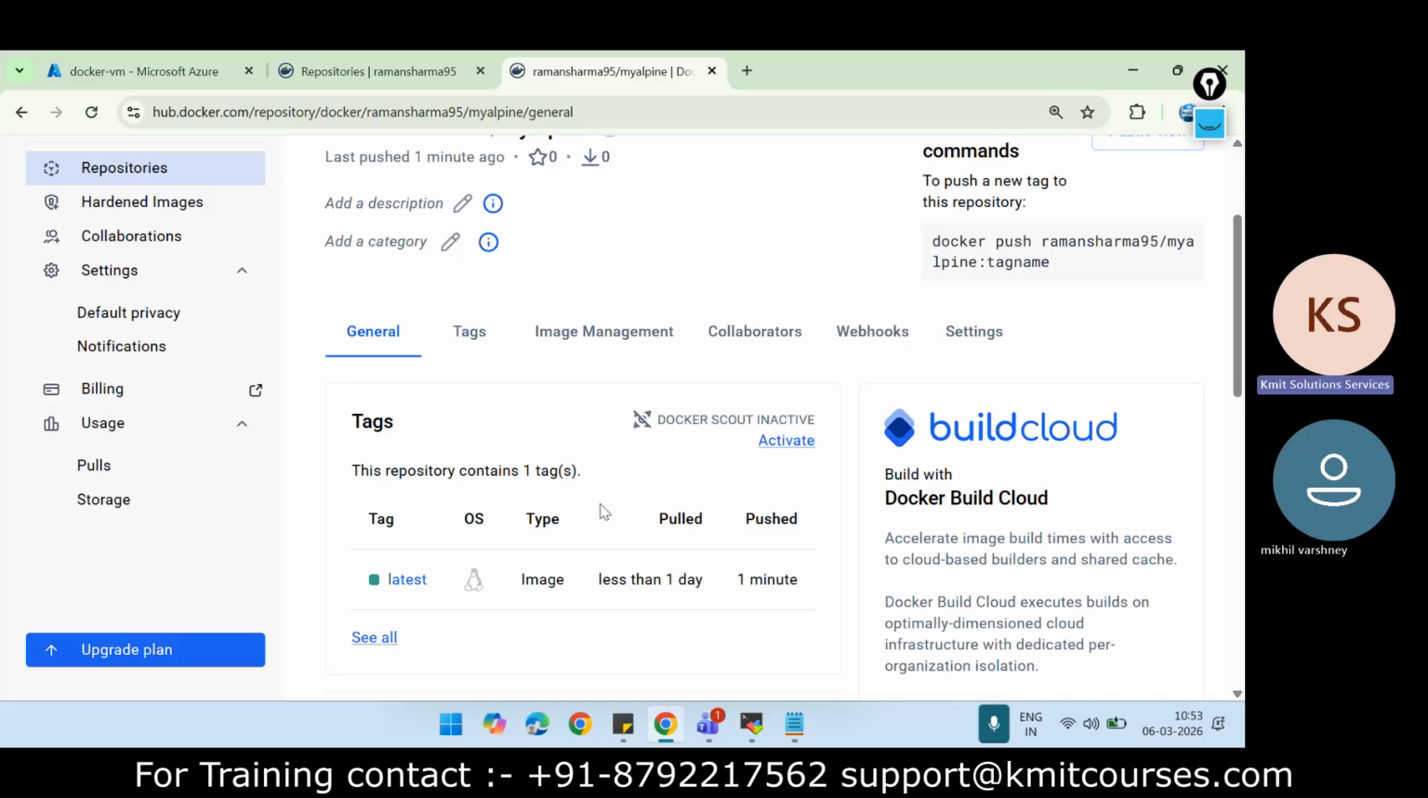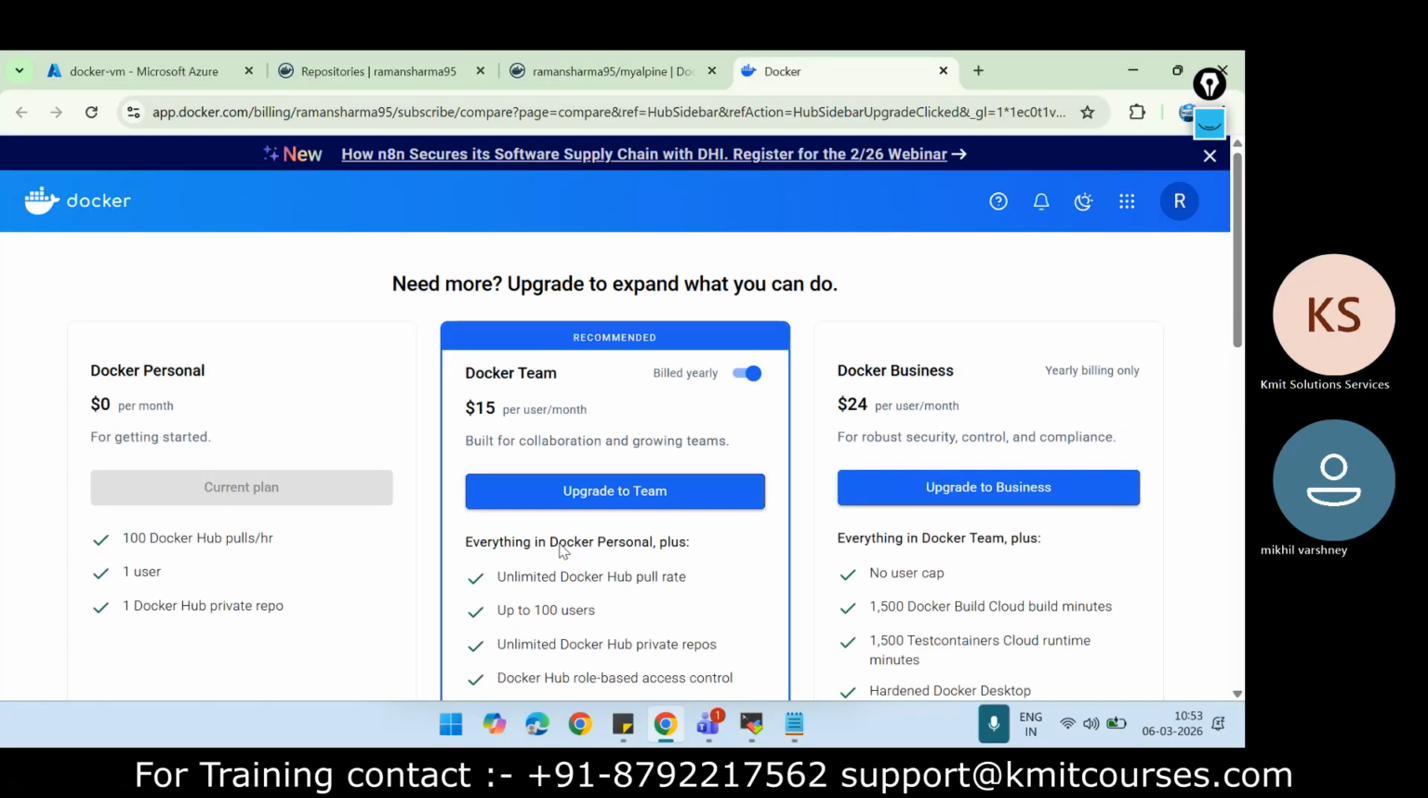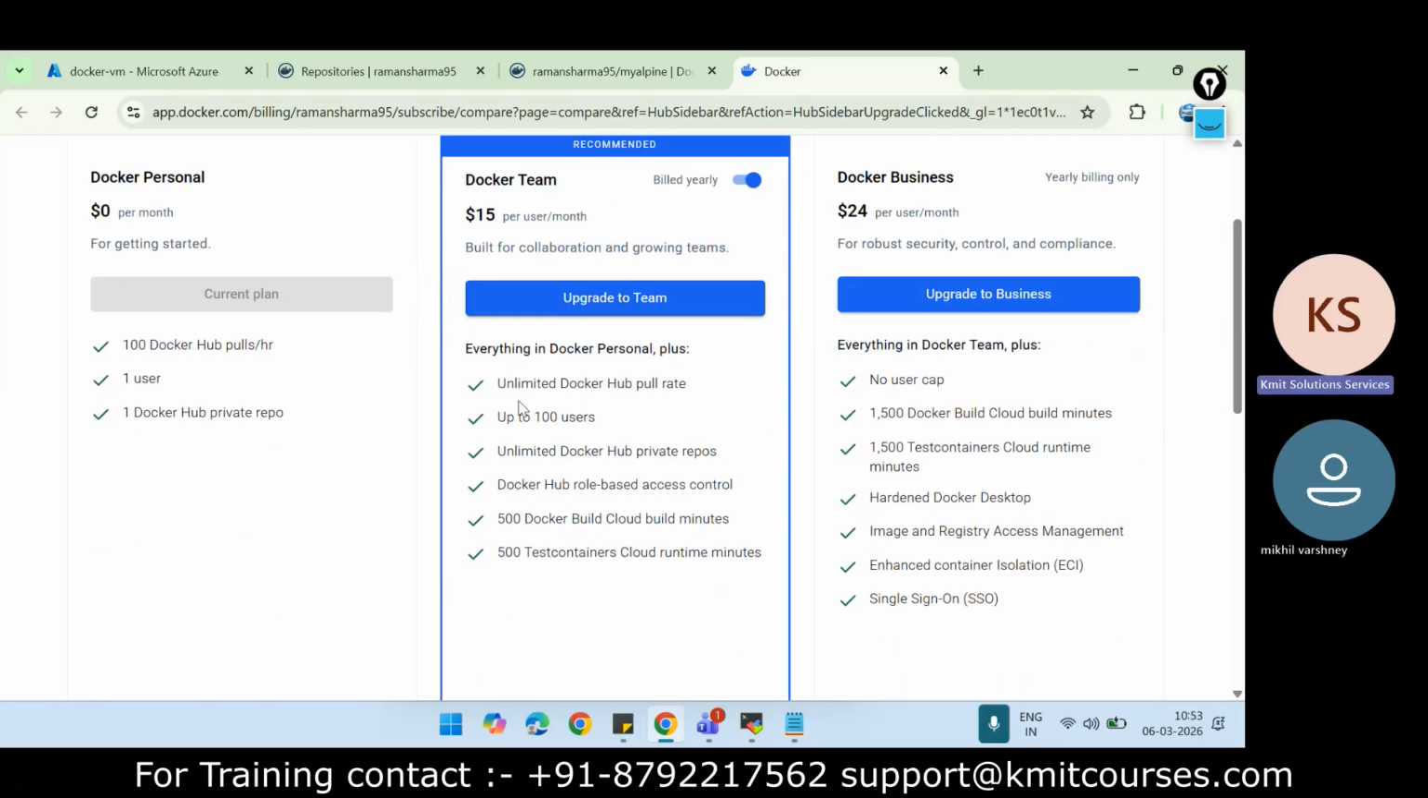Now here you can see upgrade plan. When you upgrade the plan for Docker Hub, you have a lot of things which you can use. For example, if it is $15 per user per month, you can do unlimited Docker pulls, up to 100 users. You can give the access and so on. And if your company is going to purchase, that will be the Docker business account, which is $24 per month.